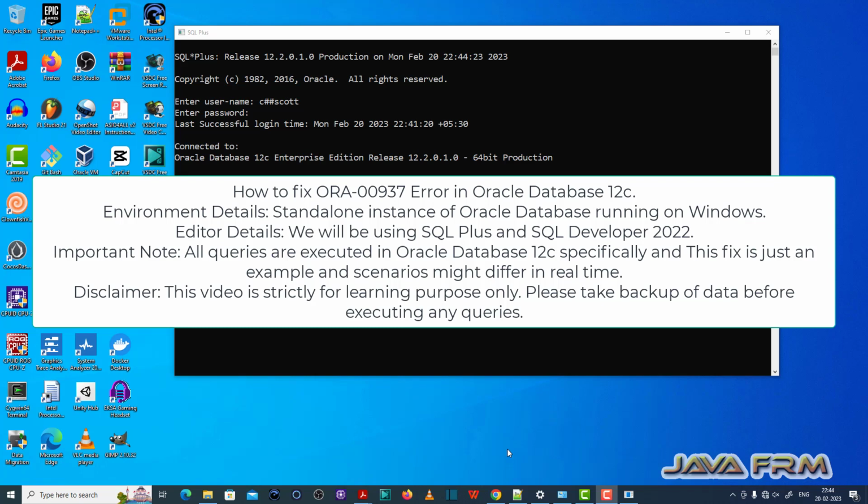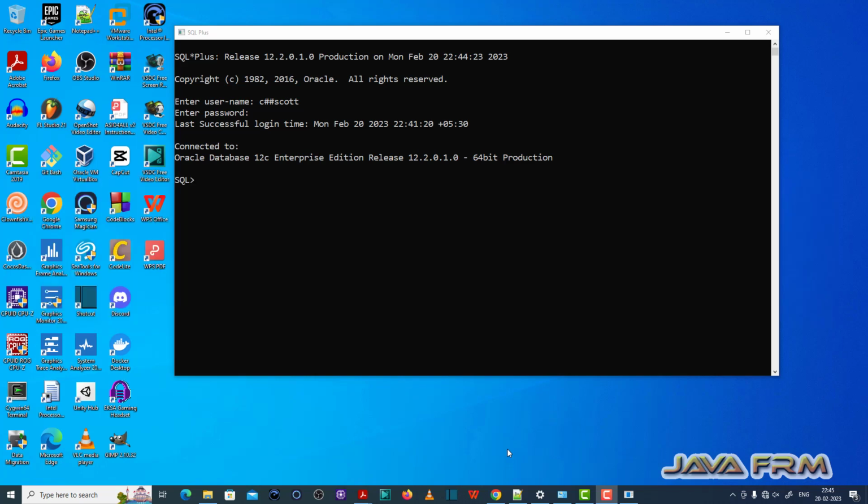So let me open the SQL Plus editor. I have logged in as a common user called C##SCORE, which I already created. Let me type the select query: select * from person. So from the person table, I am selecting some values.